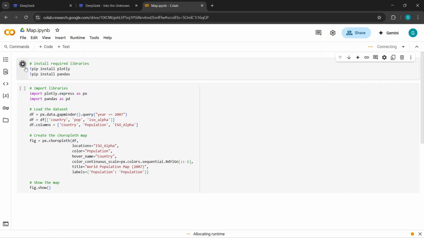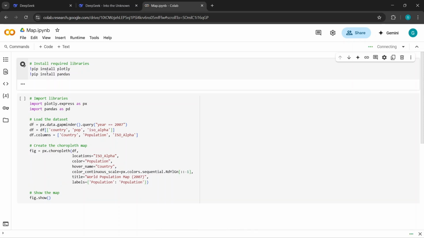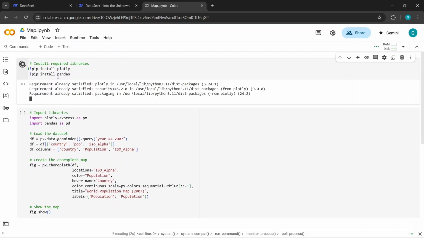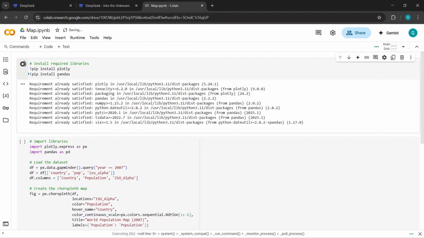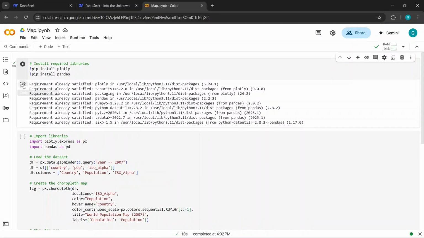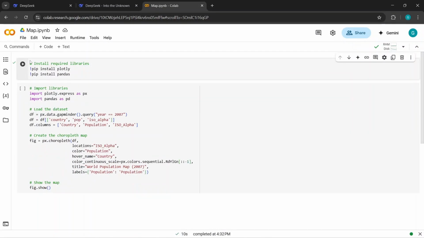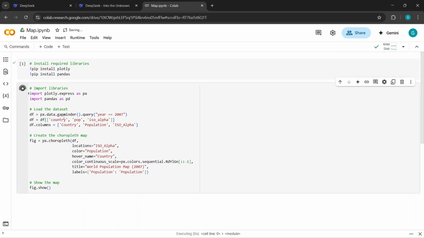Let's install the libraries. Google Colab is installing our two libraries, Plotly and Pandas. Plotly is used to visualize maps, and Pandas is for data reading and writing. Now the cell is executed and it is shown as a green tick mark beside the cell. Now let's execute the second cell.